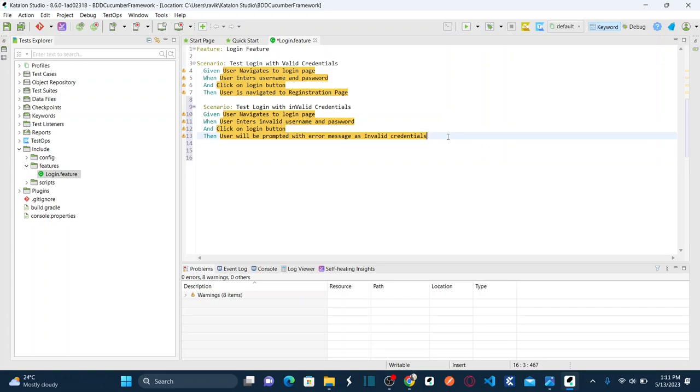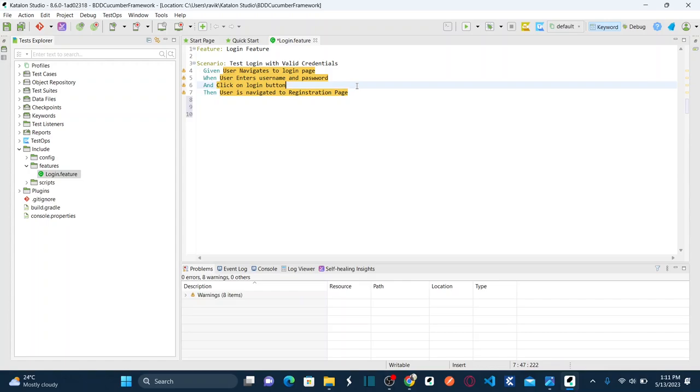Okay, let me delete this. Now let's work on this one scenario that we created here. Now if you see the error, it says step user navigates to login page does not have a matching glue code. What do you mean by that? Whenever you define a scenario in a feature file, you should have step definitions. I have to create a step definition for each step in the feature file. Glue code is nothing but step definition. So for that you need to create step definitions.